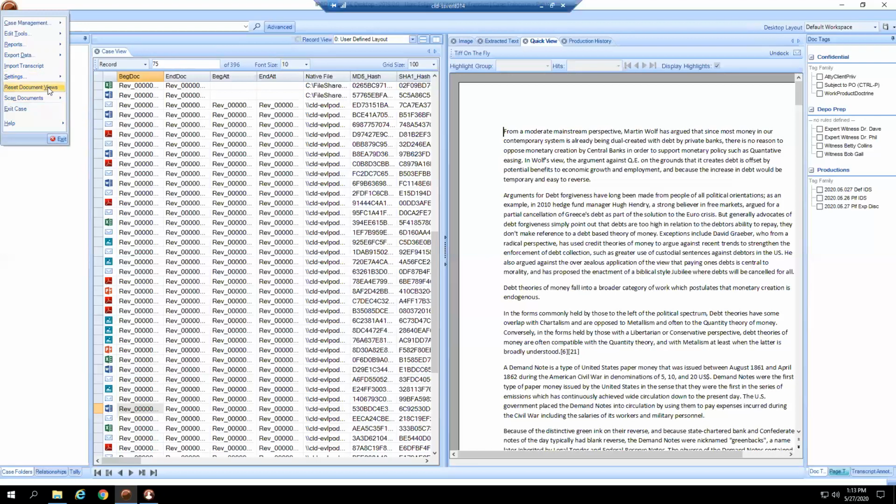Reset document views, so just reset if you don't like how you have it right now, you messed up. Scan session, that's for if you're using scanning and going into review. You can exit your case, and then you can also access help, our online help center, or see what update version you have for Eclipse SE.